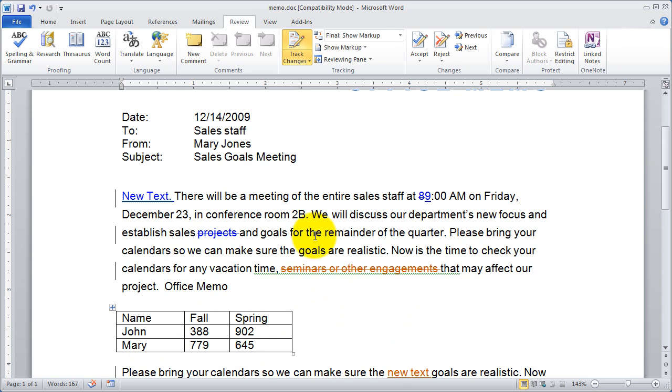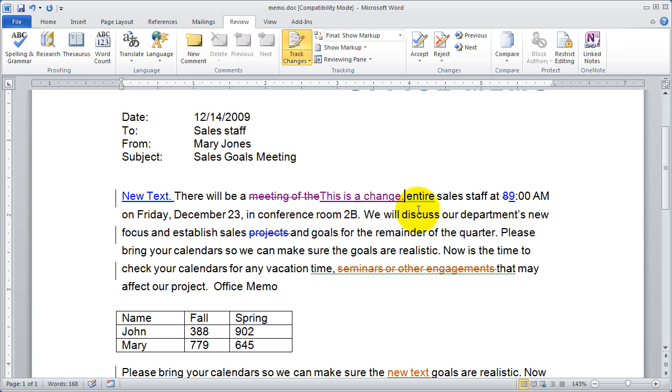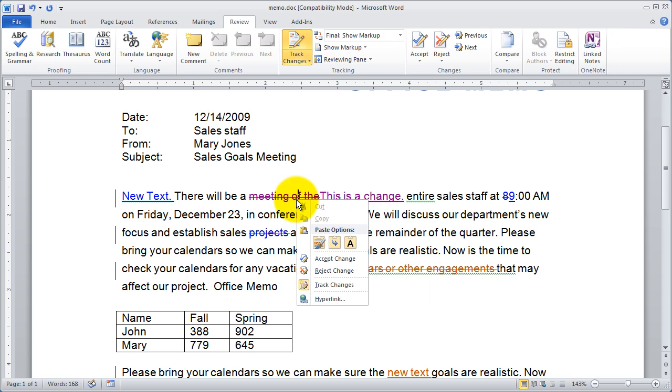And again, when you highlight some text, or if you highlight even a word, and begin typing, just like Word normally does, it's going to write over the existing text and insert the new text. So there are actually two changes taking place here. So I'm going to type, this is a change. So again, two changes, the insertion of this text and the deleting of that text. And again, I can right-click and say Accept or Reject on both of these.